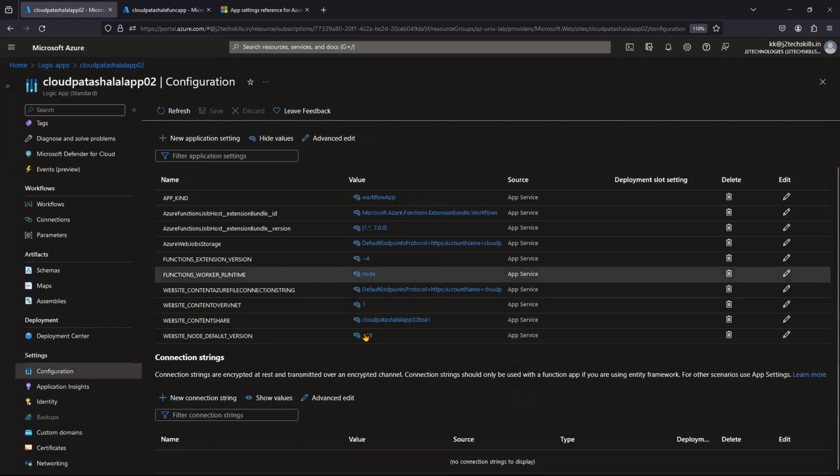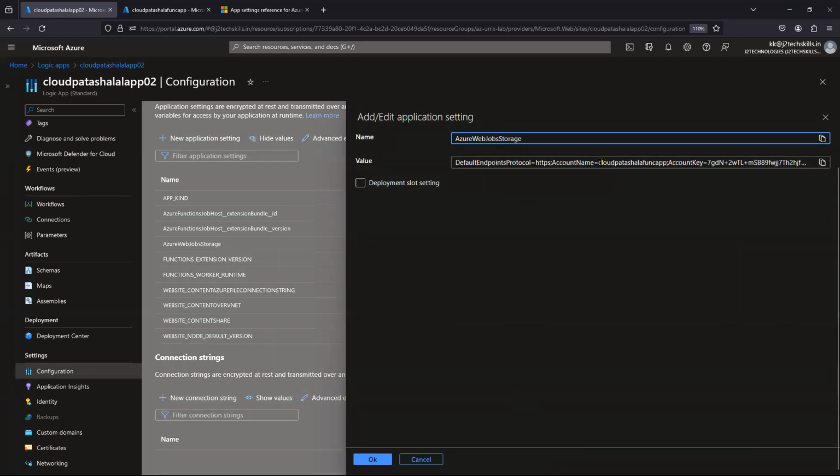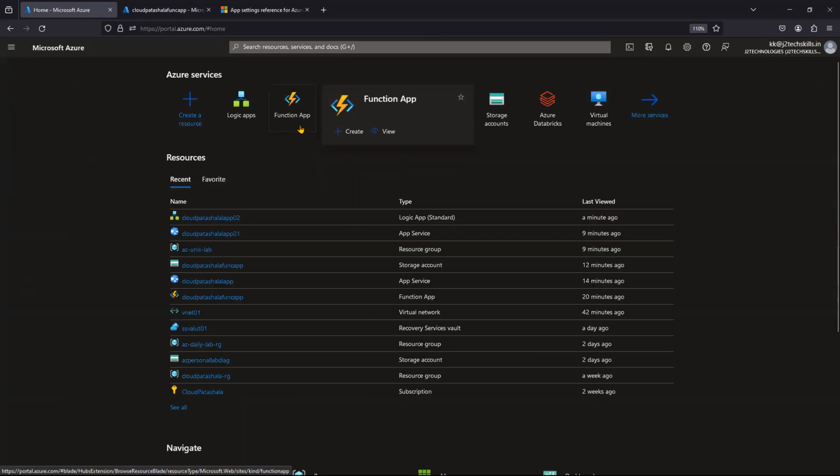So, show values, and you can see here that it's also storage account related, the Azure WebJobs storage. If you click on it, we can understand which storage account this logic app or function app is utilizing. This is the way the integration happens in the background. Okay, other than that, I'm going to show you one more thing.